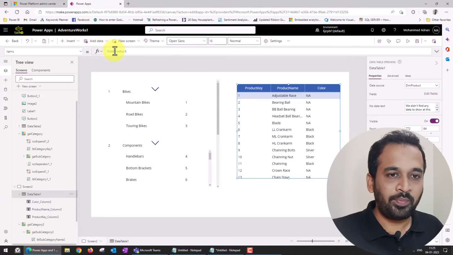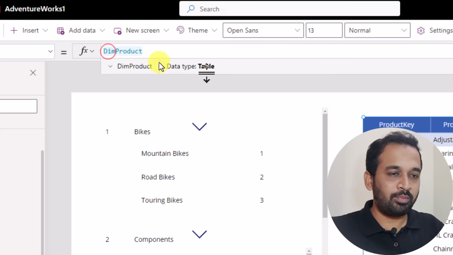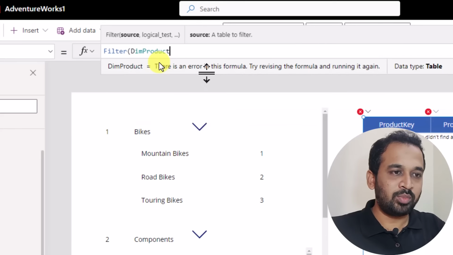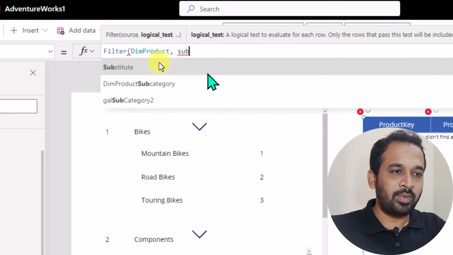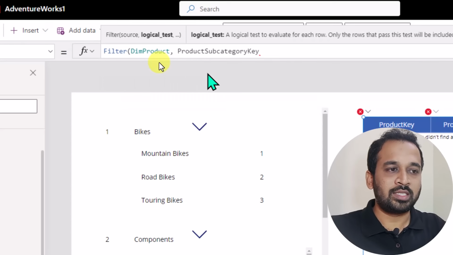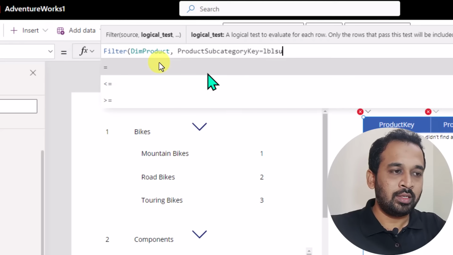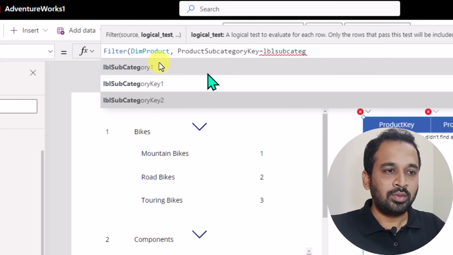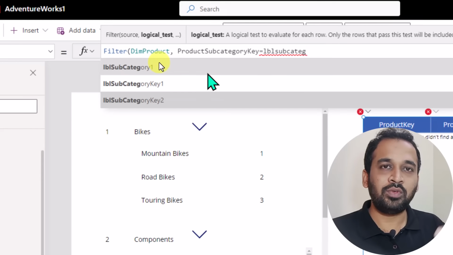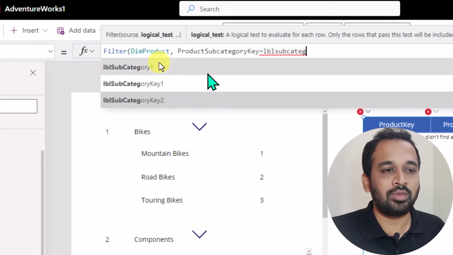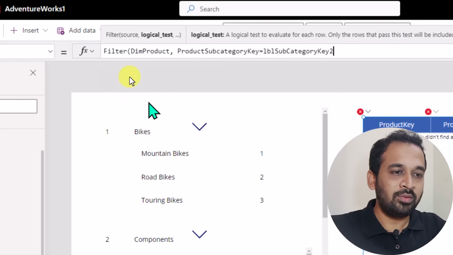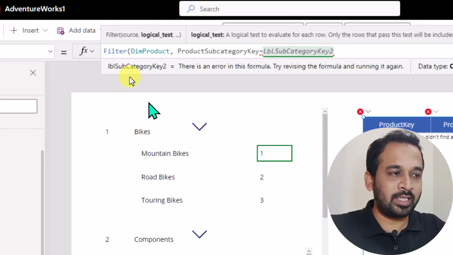Selecting this one, on the Items of this data table we have dim product. I just need to apply the same logic, which is Filter. The source is dim product, and here this has to be the subcategory key, which is the column from this one. Product subcategory key is equal to LBL subcategory key 2. You see, it is showing all the controls from all the screens here, so that's why we need to name things as per the screen. As I refer to 222 for screen 2, I'm selecting LBL subcategory key 2 dot text.